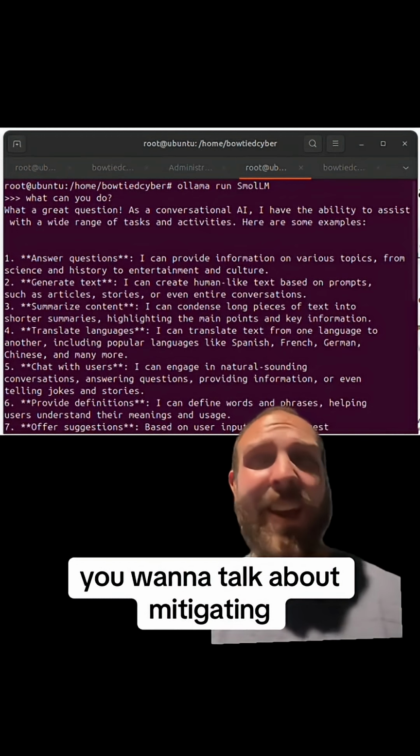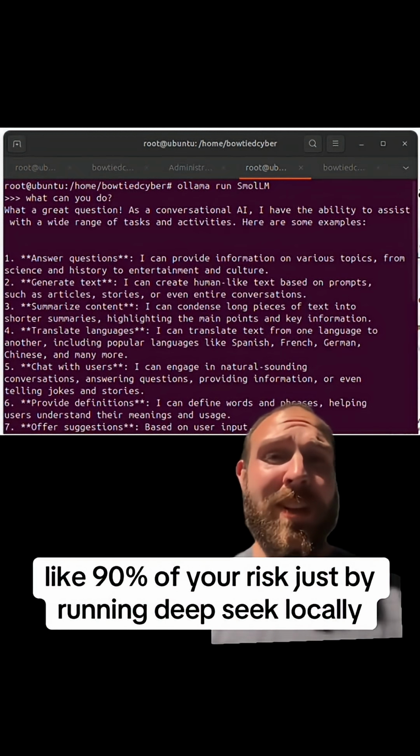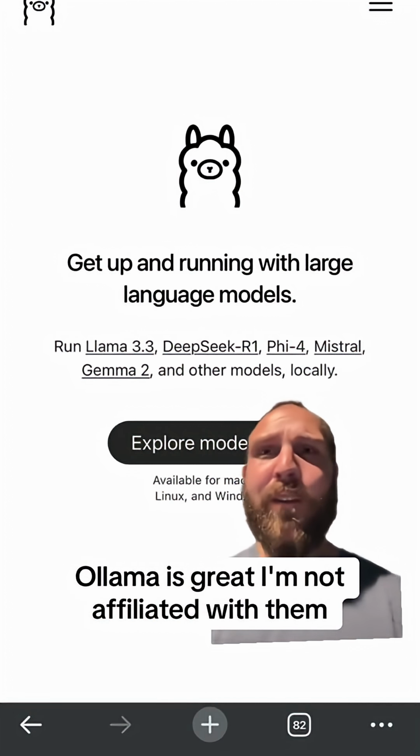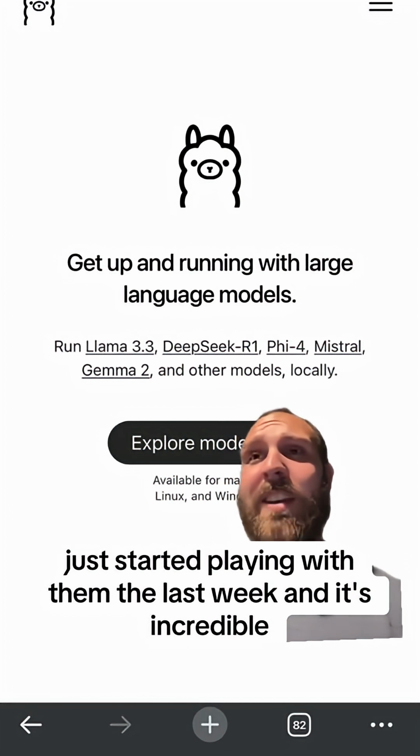You want to talk about mitigating like 90% of your risk just by running DeepSeek locally? You're probably doing it. It's super easy. Ollama is great. I'm not affiliated with them. Just started playing with them in the last week and it's incredible.